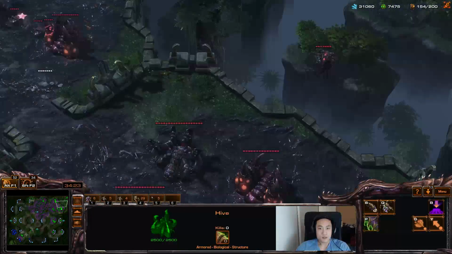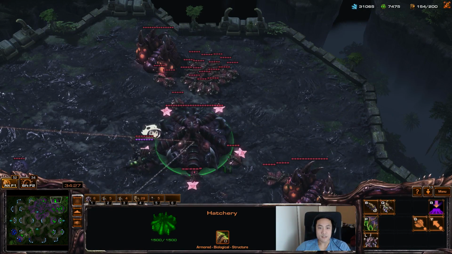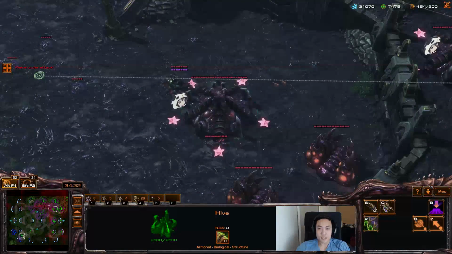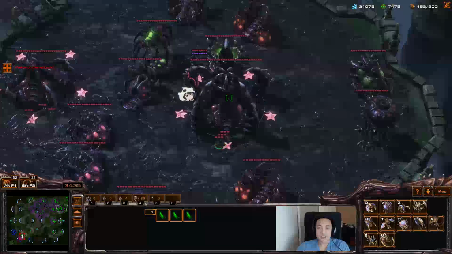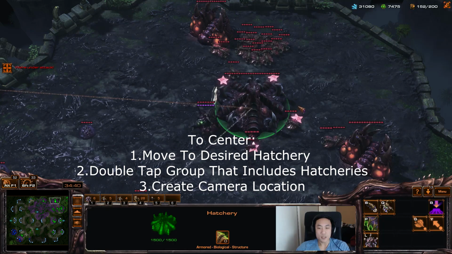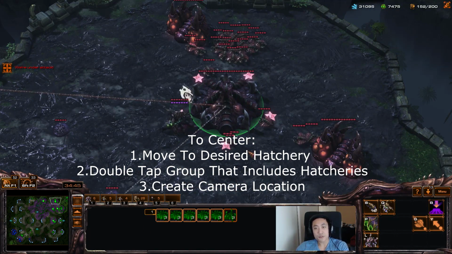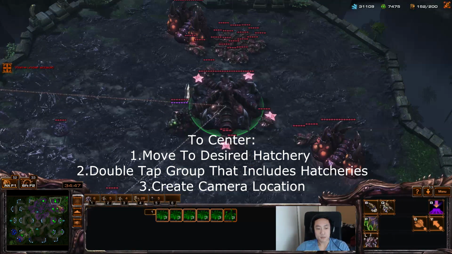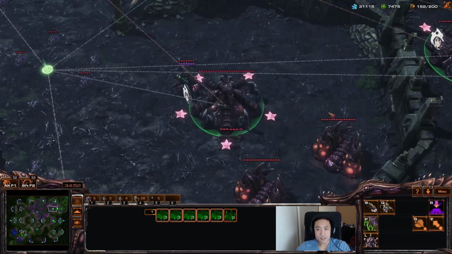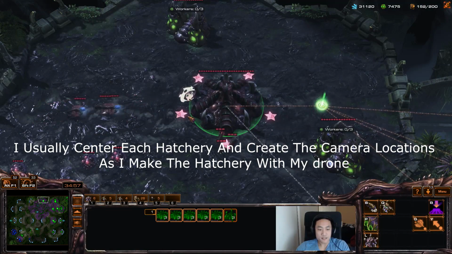Alright, so what I like to do is keep each hatchery centered on the screen, because if you go through each one and it's not centered, it makes it hard for you to select your queens and inject. What I like to do is go to the hatchery I want to center. I'll double tap my hatchery button with all the groups. So 1, 1, it centers it. Then create your location. So let's go to my third, create my location after I double tap once. Right? So let's do it for the fourth, double tap 1, center it, Control F4.